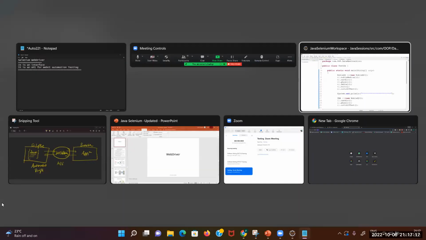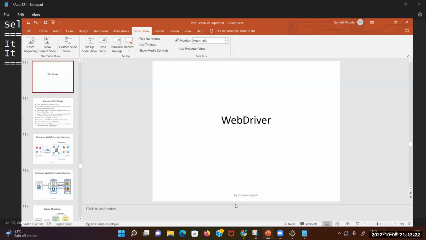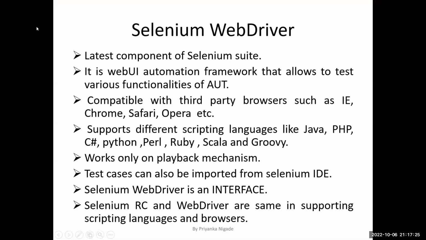Now, in Selenium WebDriver, you have to understand the architecture of WebDriver. Few points I have maintained here, just go through it. This is the latest component of the Selenium suite. Selenium is nothing but a complete library which includes multiple APIs. To perform functional testing, we use Selenium. It is a WebUI automation framework that allows you to test various functionality of the AUT, that means application under test.